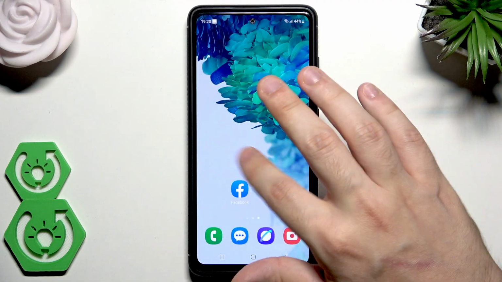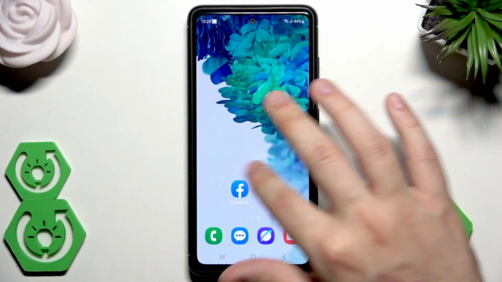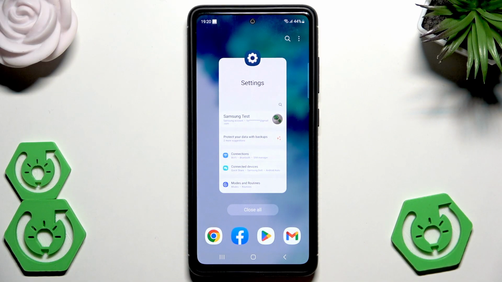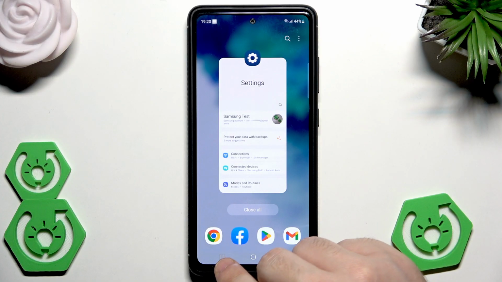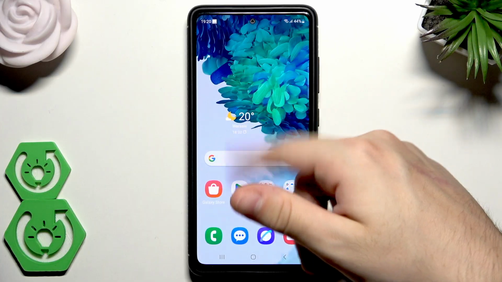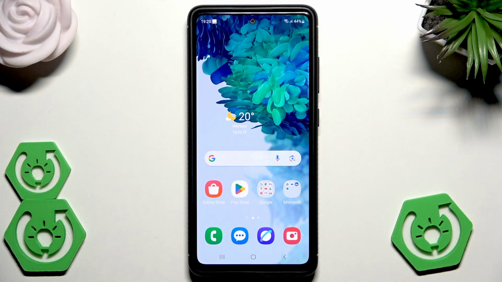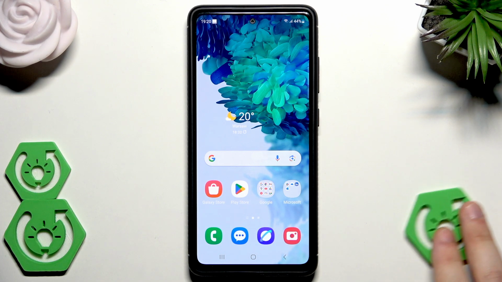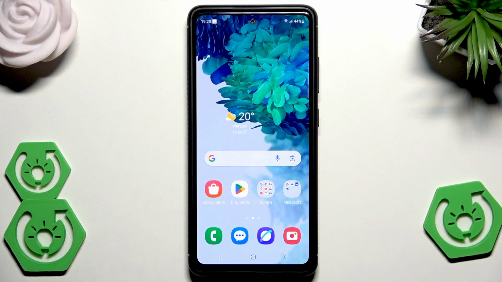Also, if you are using your device during the day, there is a chance that in the recent apps, when you click on that button, you will have a lot of apps open in the background. To free up your RAM, simply close all of those apps that are opened. Thanks to that, you simply free up your RAM and your device might start working a little bit faster.